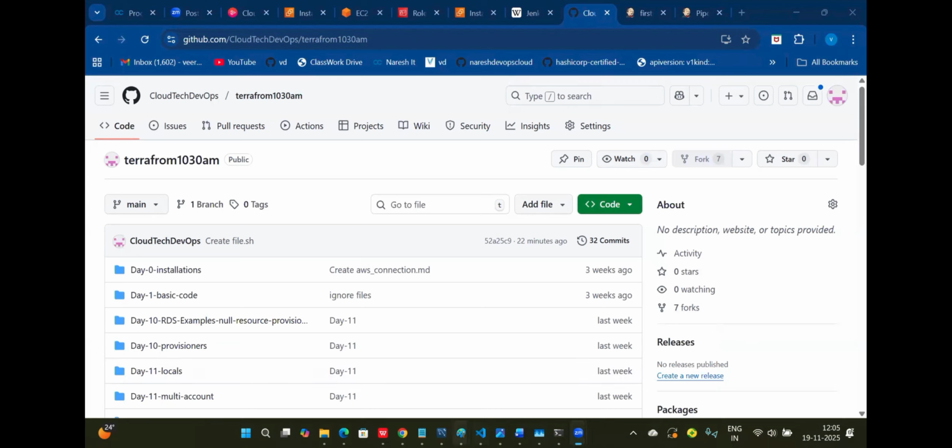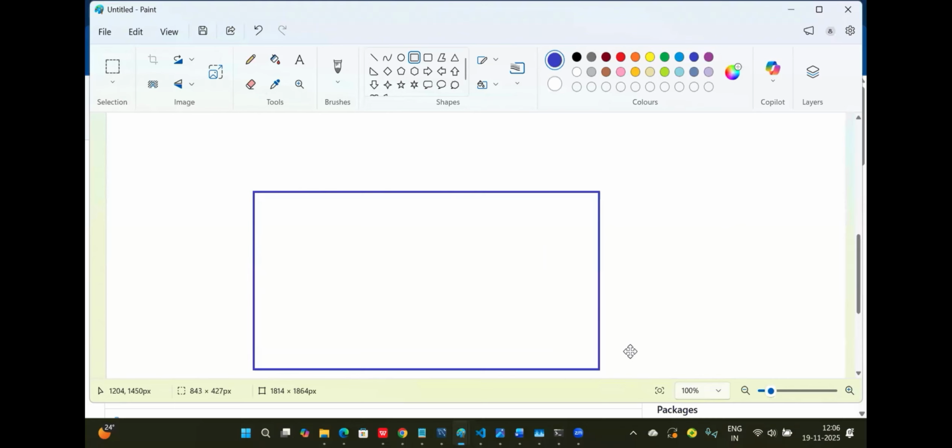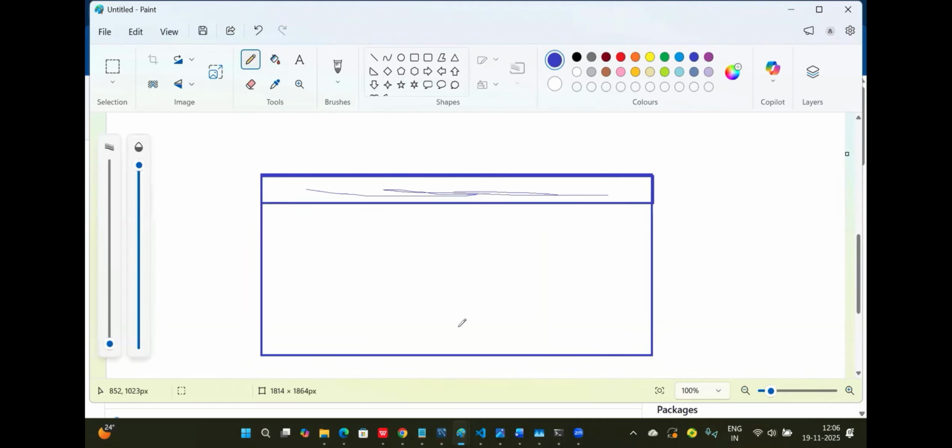So, guys, understand one thing. First understanding is very important. This one is the server. Only inside the server is Jenkins running, guys. This is important. Whatever activities you do in Jenkins will be applied to your server only.